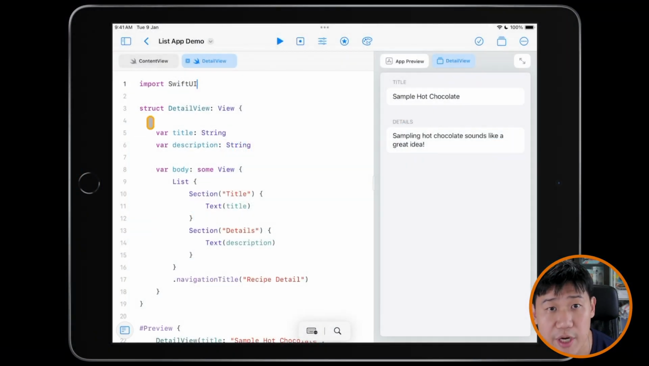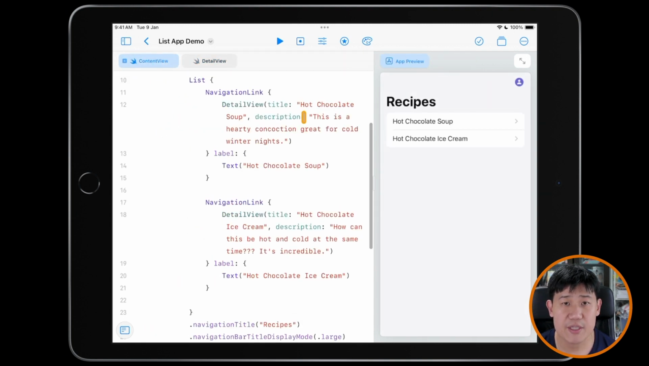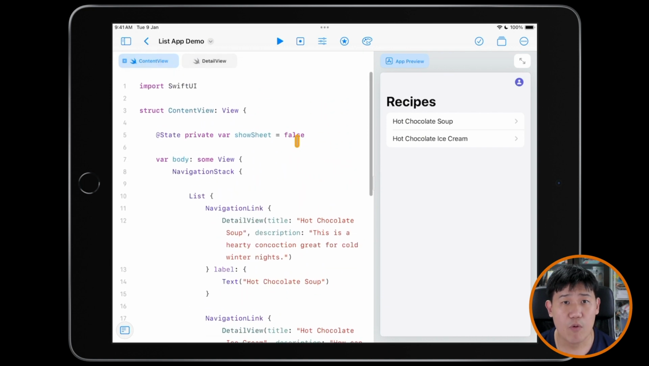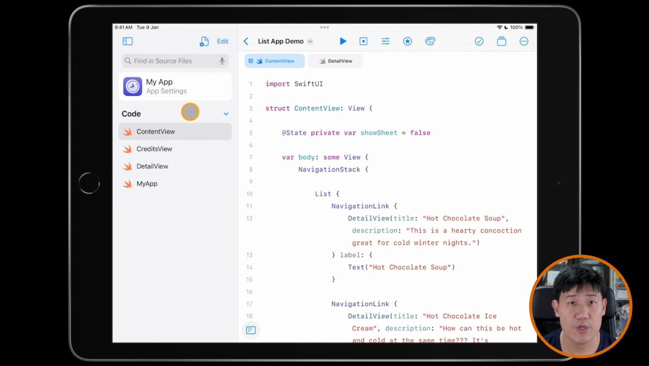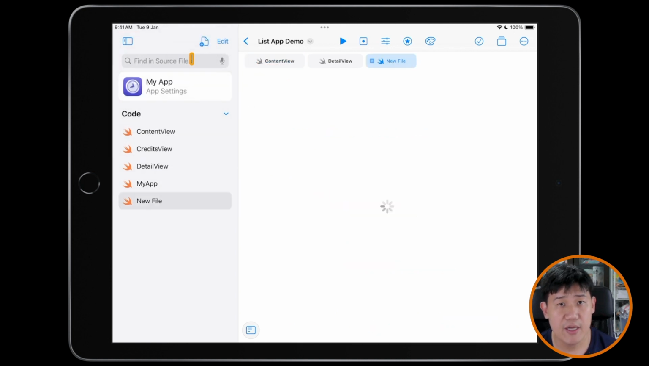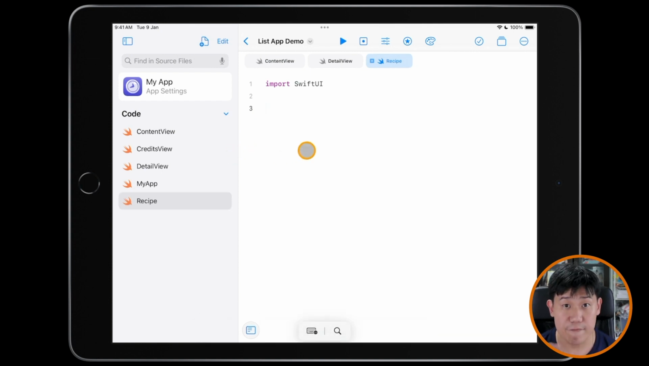All right, so here we are back in our code, and I'm going to go over the content view. As you can see, we have the title and the description separately over here. What I'm going to do is ask you to create a new file to store our data structure. So I'm going to press new over here, Swift file. And this one, I'm going to call it recipe. This file doesn't need the view autocomplete. We're just going to type in struct recipe, open curly brace.